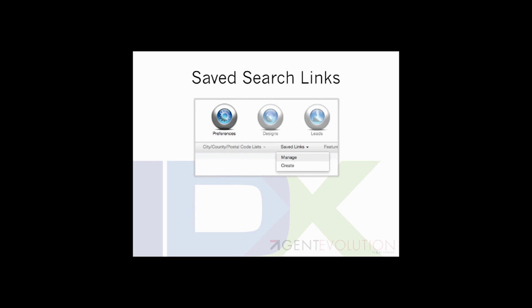But I need to create those links first. So I go into my IDX Broker account, into what they call their middleware. I click on Preferences, I click on Saved Links, and then I create or manage those links. I'm not going to get into this today. That's a pretty big subject. I'm pretty sure that we have got videos, past webinars recorded, as well as a lot of great knowledge-based information on idxbroker.com on how to create and manage saved links. Please, please, please make that a priority.